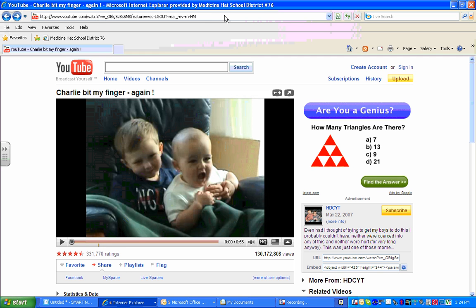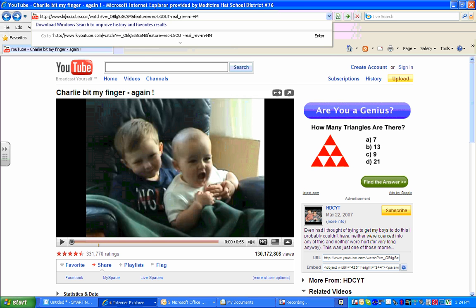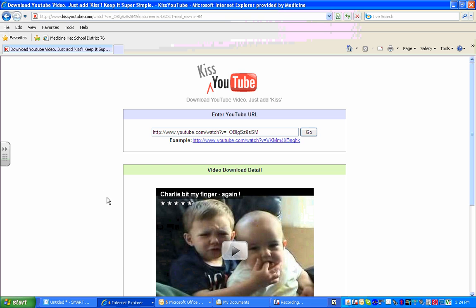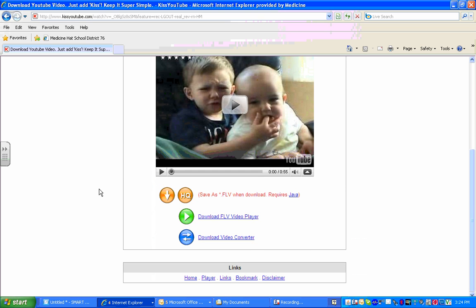But in your URL, all you need to do is click just before the word YouTube, type in the word KISS, and it's going to redirect you to a download site. Once you get to the download site, you can save that video that you're using into a FLV file, which can be transferred to your notebook lessons.